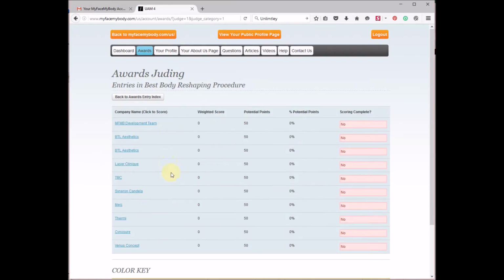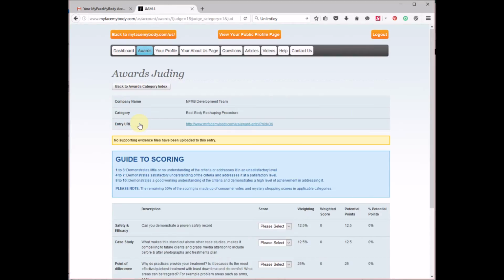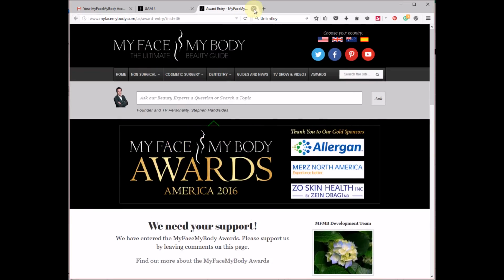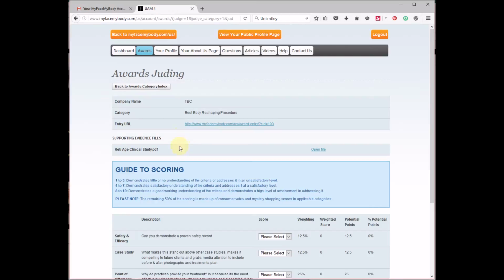On this page you will be able to see each entry along with the overall weighted score you have given to the entry. The scoring complete column will change to a yes with a green background once you have scored all criteria for the entry. Click the company name to score the entry. Clicking on the entry URL will open the public entry in a new browser tab. You can then refer to the public entry when scoring the award.